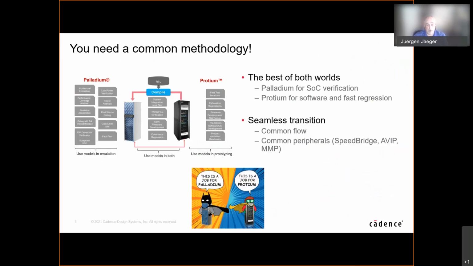While Palladium and Protium, each on their own, are best-in-class emulation and FPGA-based prototype platforms, together they are truly unleashing the potential of what the user needs to successfully develop their products. Each of them has their own strengths. Palladium has its core strengths in SoC, meaning hardware chip verification, from fast bring-up to market-leading debug productivity.